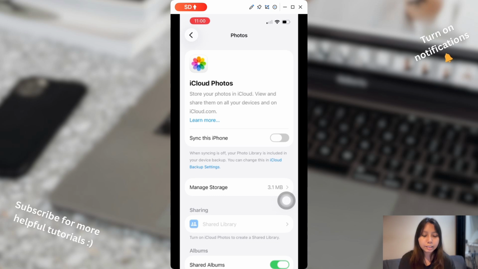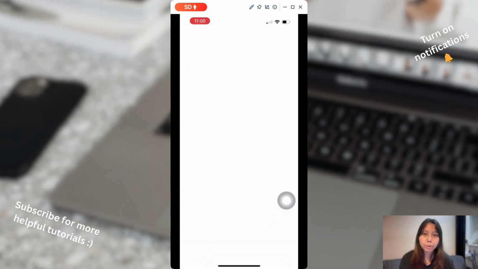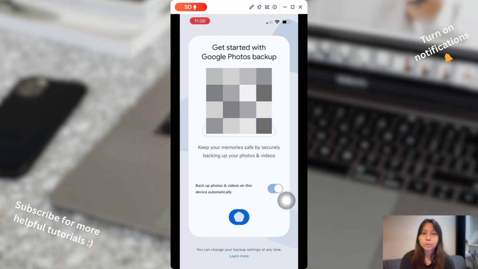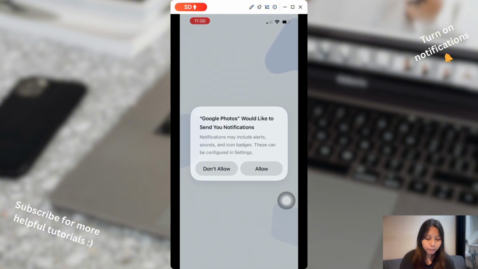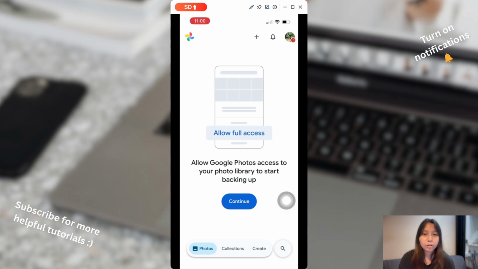So try to sync this iPhone, then go back to Google Photos on your phone and try to sync. Let's open this together. What you need to do is sign in to your account with your Gmail or email as well. Okay, and just give the permission and access for Google Photos.